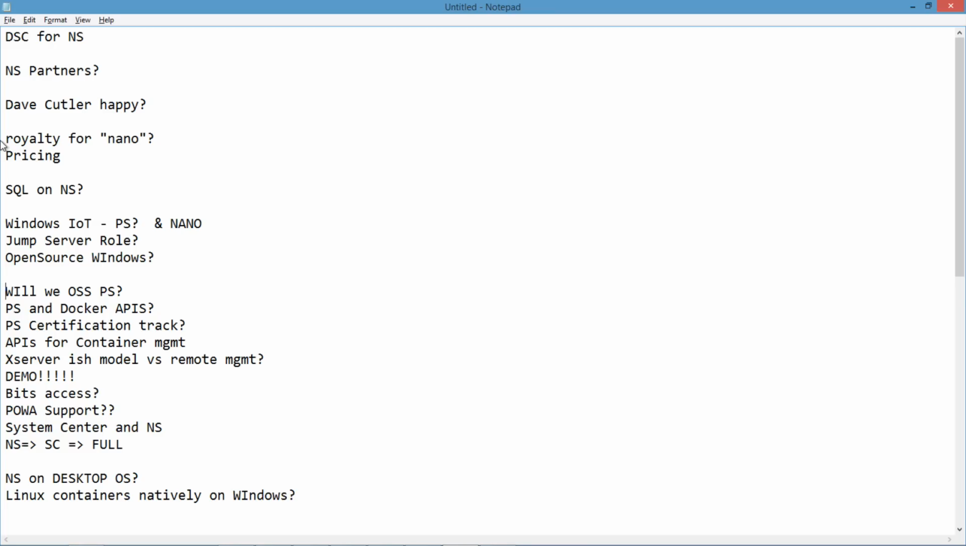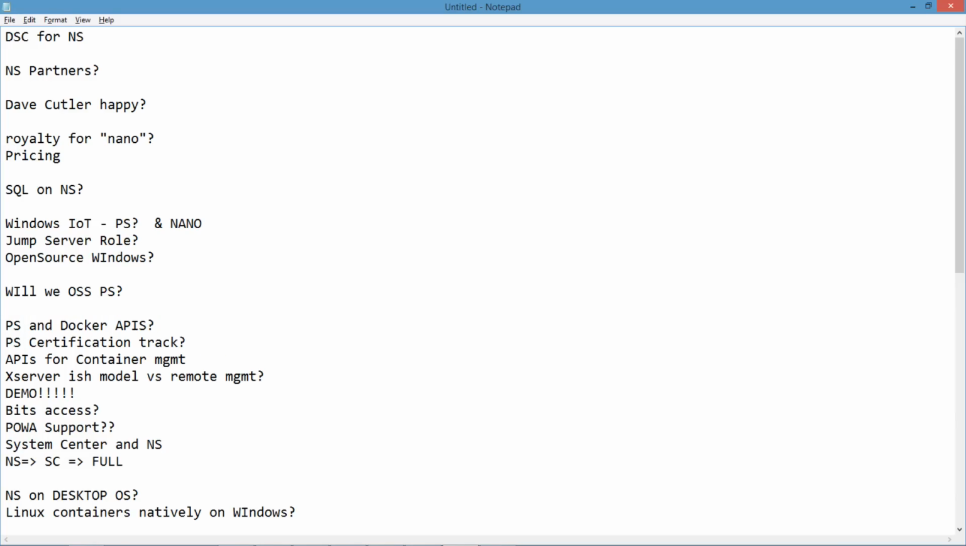Anyway, so will we open source PowerShell? There's a really smart guy that once predicted that PowerShell would be open sourced, and I think the brilliance of that prediction stands by itself, and I have nothing to say on that.